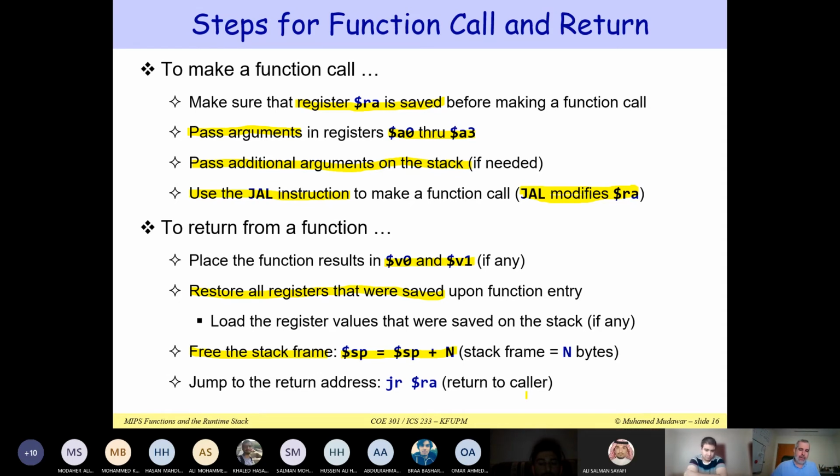So you have to free the stack frame and make sure the last instruction is to return back to the caller. Jump register RA, return back to the caller. So these are the steps to return from the function.